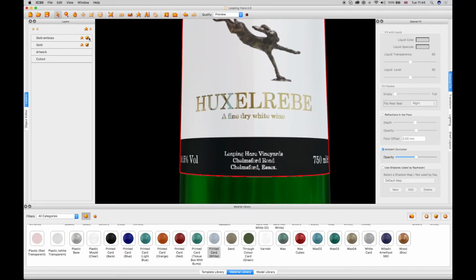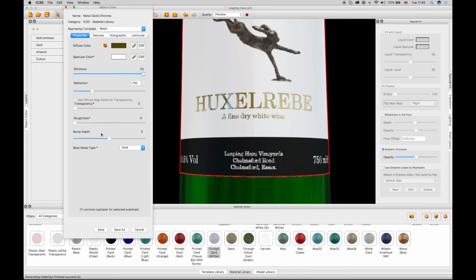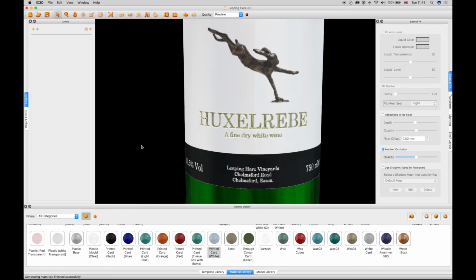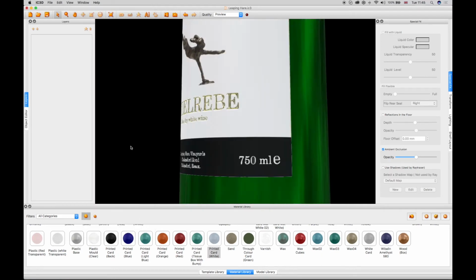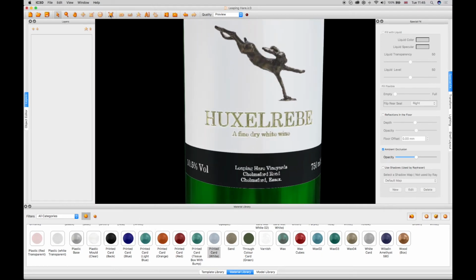Select the gold emboss layer in the Layers window and click on the Material Editor icon. In the Material Editor, select the Bump slider control and slide it to the right, to its maximum. This creates an emboss effect on the text in the 3D view.